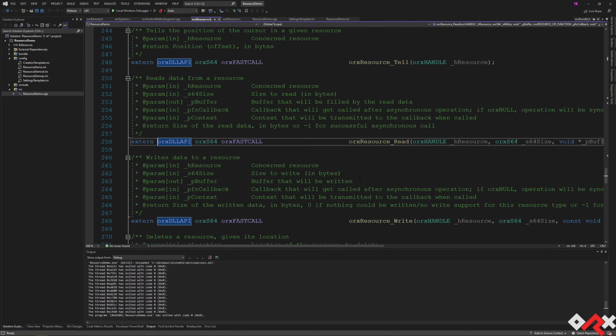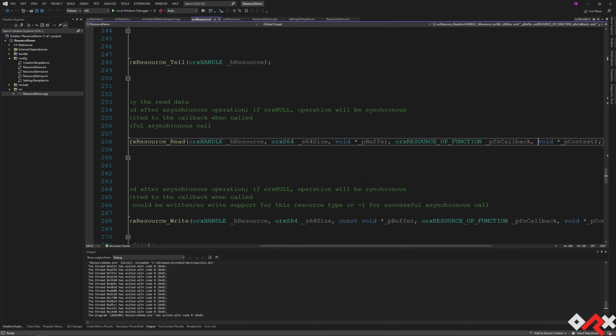And if you're going to read, you see that there is a callback parameter. If you do not pass a callback, if you put orxNULL here, this is going to be a synchronous call. It's going to block the thread calling orxResource read. And maybe it's something you want. I don't know. You might have your reasons.